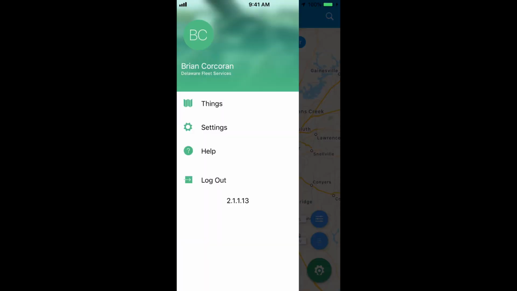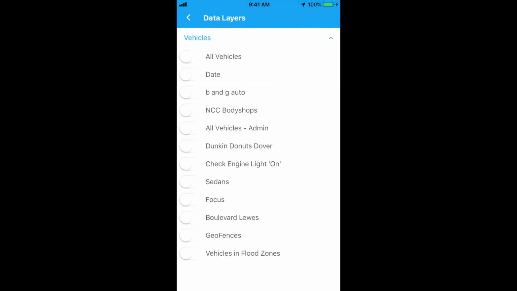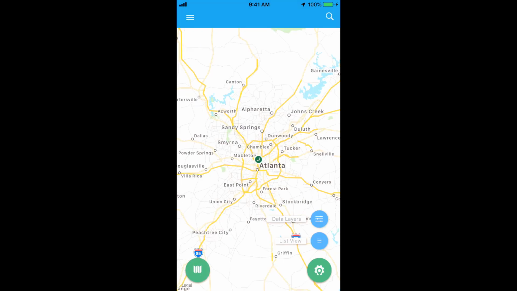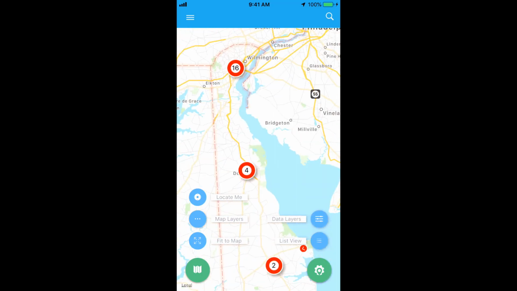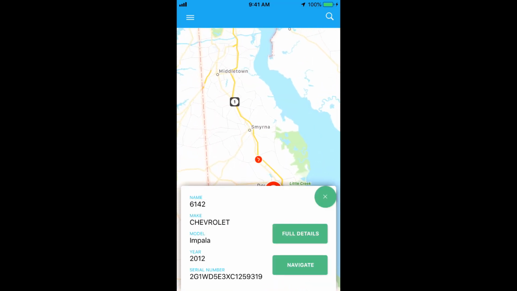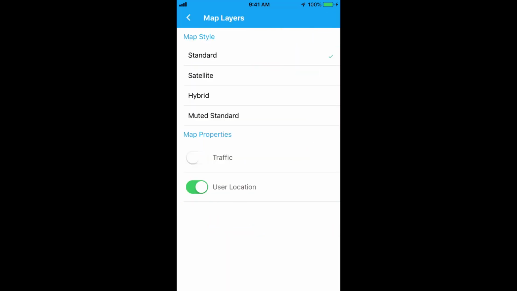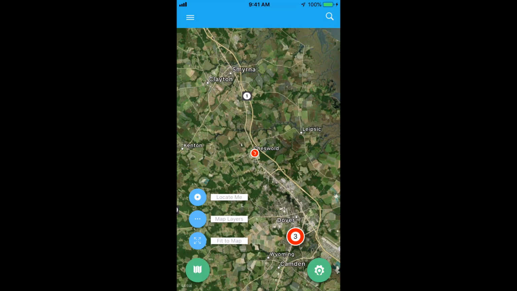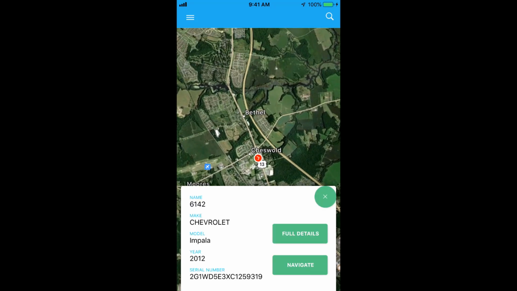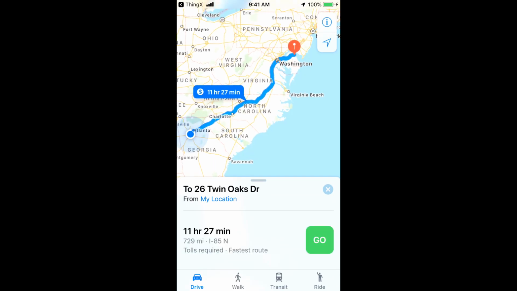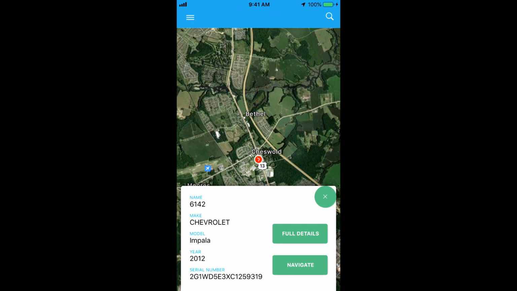Second use case is taking advantage of the predefined filters that were created on the web console. In this case, we've accessed the layer called check engine light on. This brings back all of the vehicles that are part of that filter, and we'll drill down into the details. We can also access mapping layers, zoom to fit, as well as navigate. We'll navigate to this particular asset and then go back into the application. From here, we can view the full details of the asset to determine exactly what needs to take place when we arrive on site.